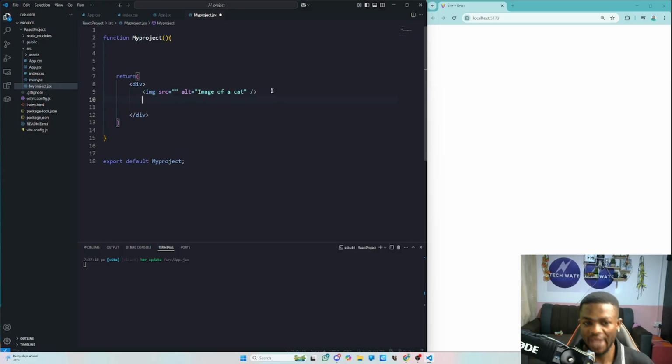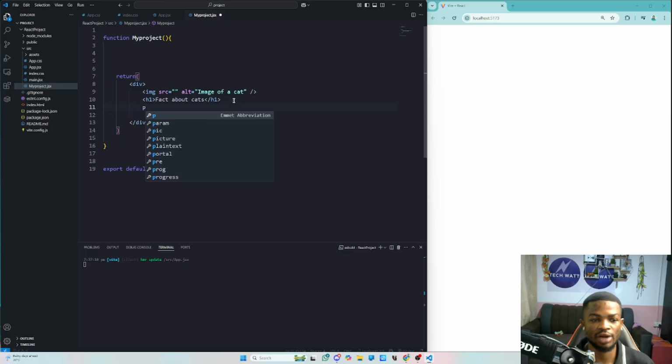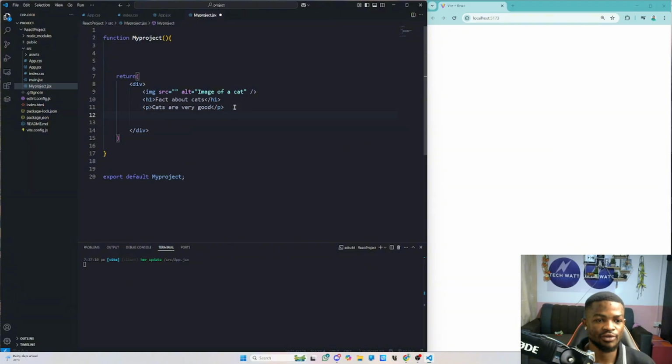From the image we'll have a title for all our facts about cats. So for the title I'll just use h1, and I'll call this facts about cats. Yeah, so I'll just put this one here, and now we'll have a paragraph element which will display the facts. Since we don't have any data yet, I'll just put here that cats are very good. So I'll put this right here, and the last thing we'll have is a button. So let's put a button here, and the button will just say next fact. So when you click it you get the next fact.